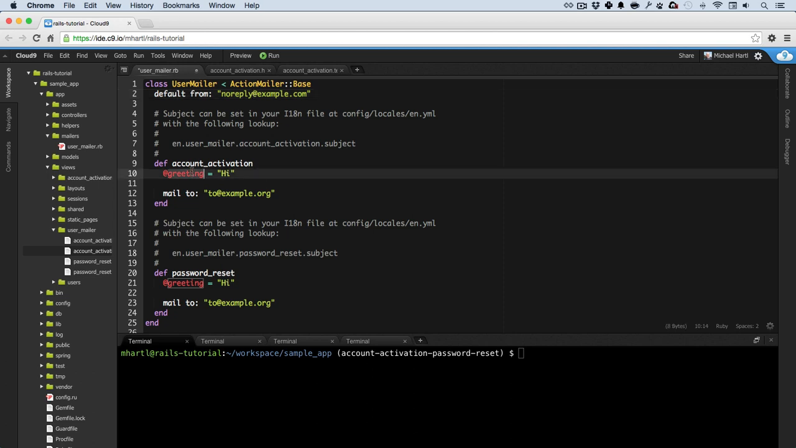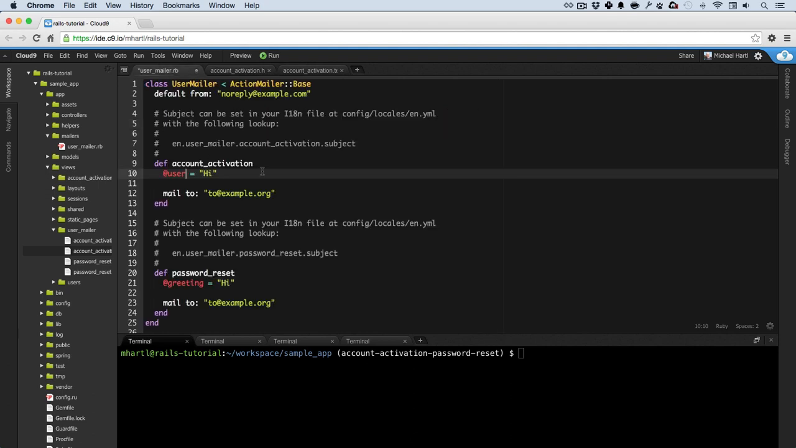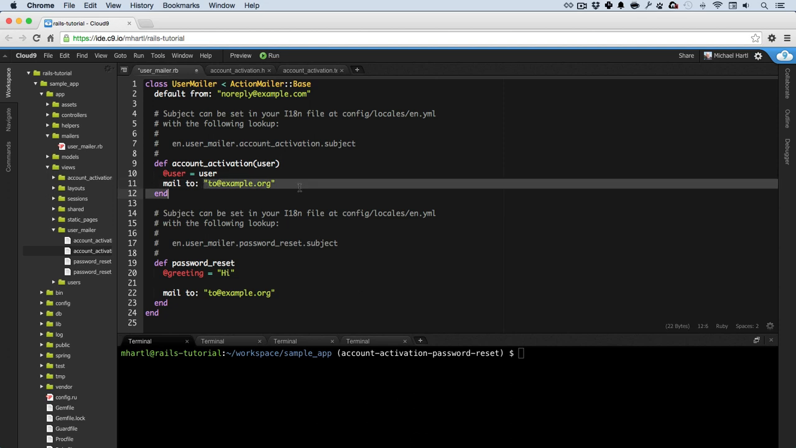And then instead of a greeting, I'm going to create a user. We're going to need a user in these templates, these views, because the activation URL will need an activation token, and that's going to be on a user object. So @user is equal to a given user, so that's actually going to be a parameter to the account activation mailer. And we want to mail to the user's email address. And we can actually put a subject line in here too. There we go.